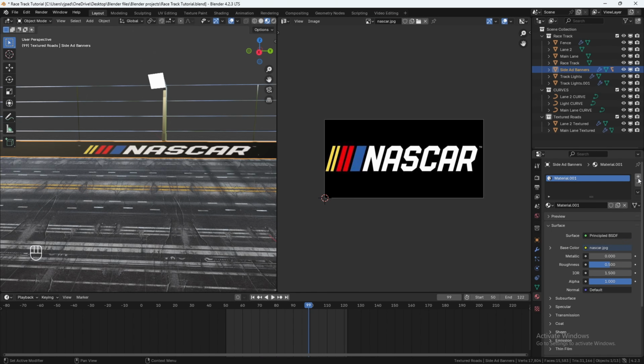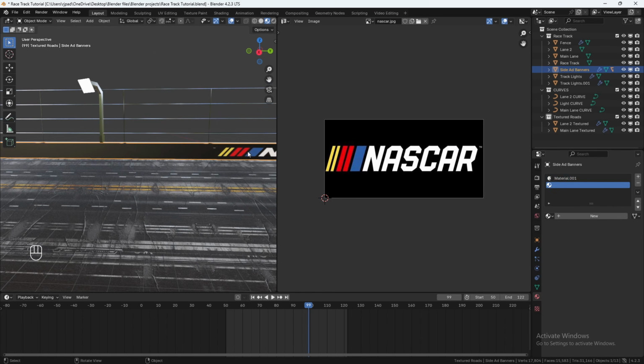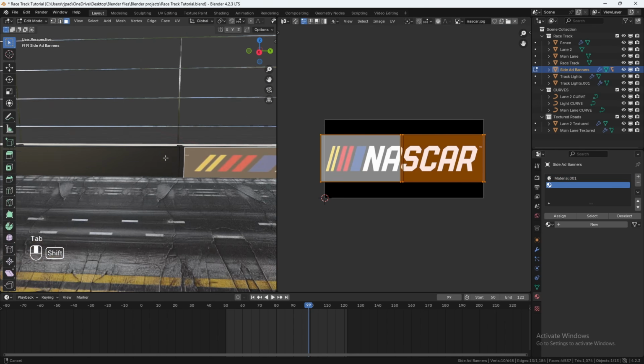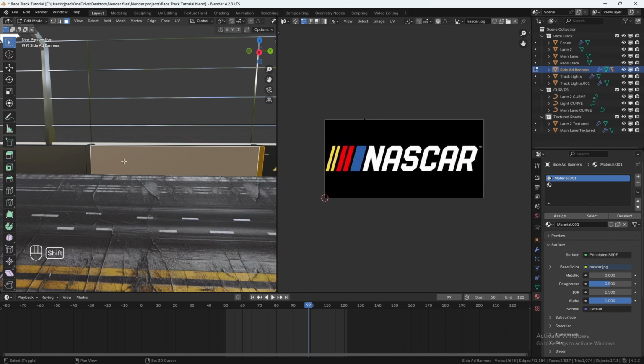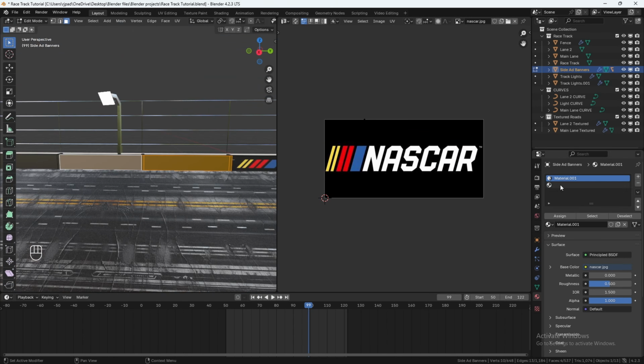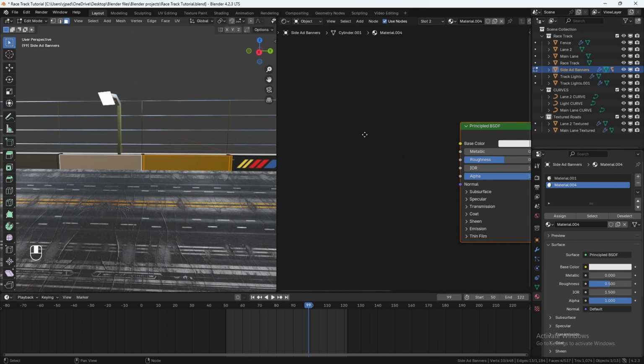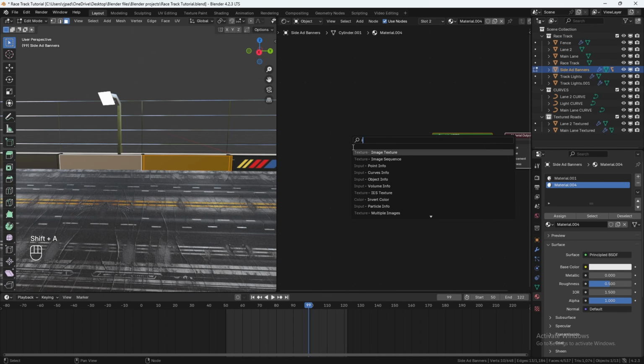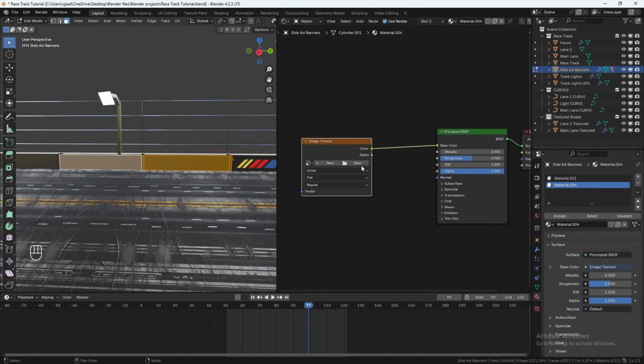Then just hit the plus icon here. Let's stay in edit mode. Let's select this face, hold Shift, select this face, and this face. Go to the new material slot, hit New, go back to the shader editor, Shift A, Image Texture, and you're going to repeat the process. Open up.